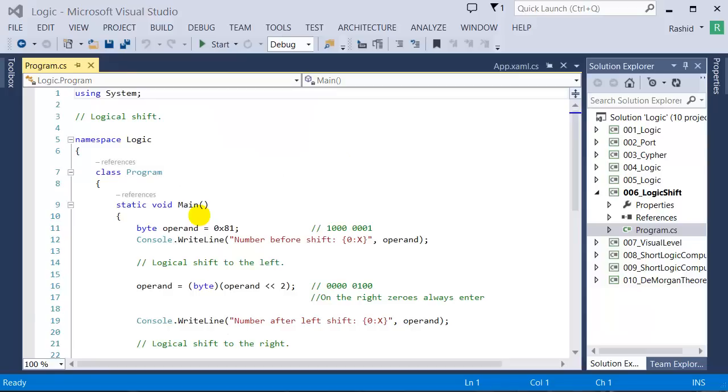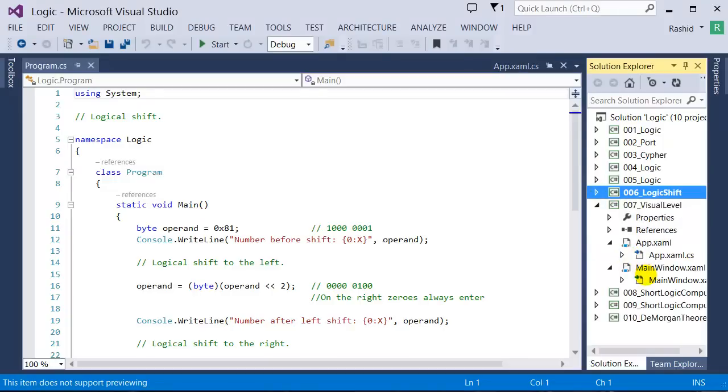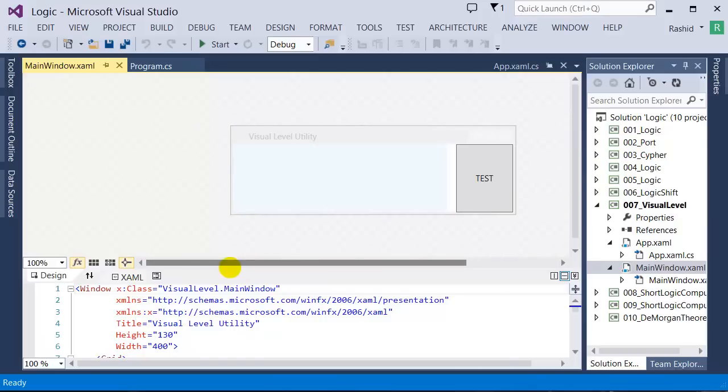Very simple. Now let's go to the next example and look at a very, very important and interesting application of shift to the left or shift to the right. Let's go to the main window, and here you have a window. It says test. So basically what this will do is test the visual level of your video card. If you have an integrated video card, or maybe you don't have a video card, or you have a fully accelerated video card.